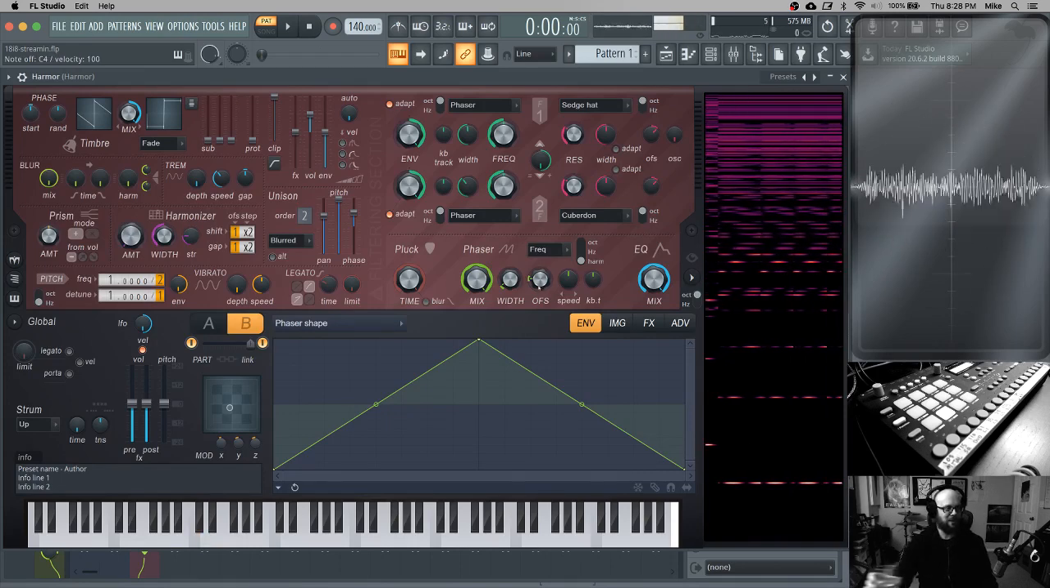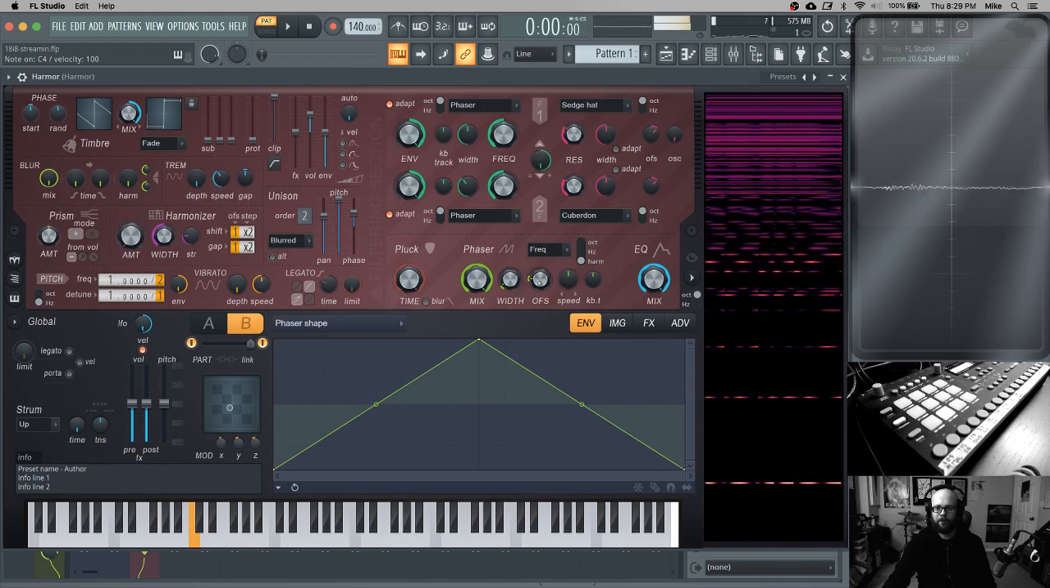That's some bass. Citrus. Yes, I am terrible at Citrus. I've made some sounds in Citrus, but I'm terrible at it. Yeah, this is fun.